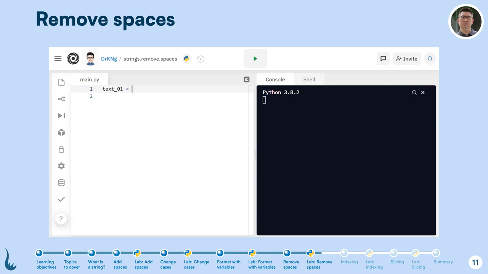Let's have our first string with many spaces on the left of apples. In our second string, we have some spaces on the right of bananas, and spaces on both the left and right sides of our third string, oranges. Let's see how we can use some of Python's built-in functions to remove these spaces.